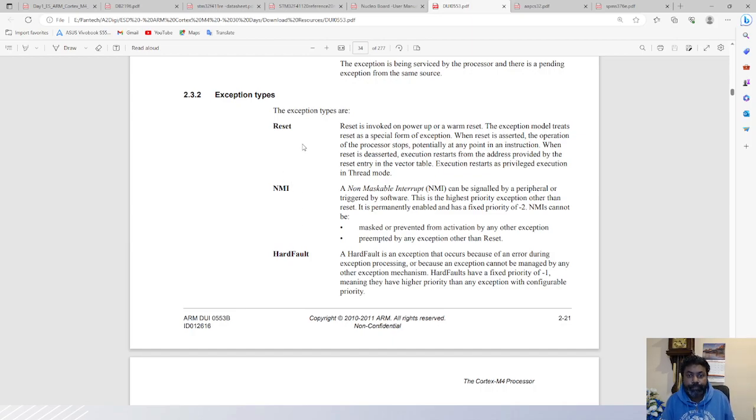So what is a reset? The reset is invoked on power up or a warm reset. When the power comes through and the processor restarts, that's a power up reset. And what is a warm reset? When you press the reset button on the processor, on the Nucleo board, and it starts the reset process, that pressing of the reset button is called a warm reset. And the execution restarts as privileged execution in thread mode.